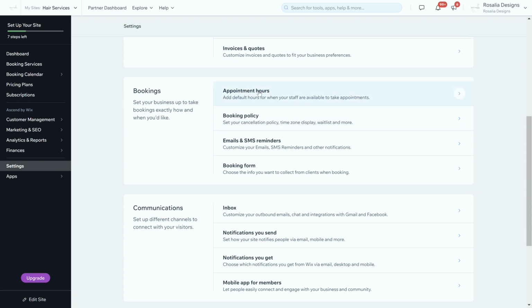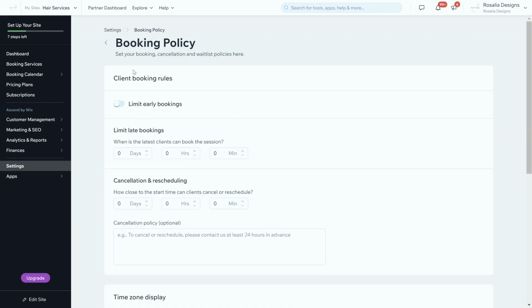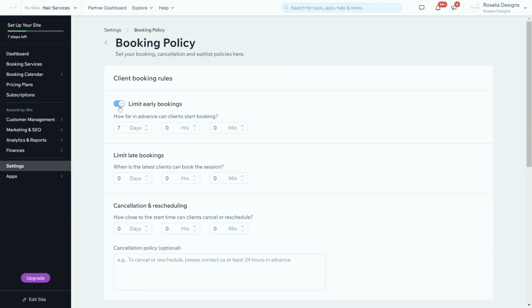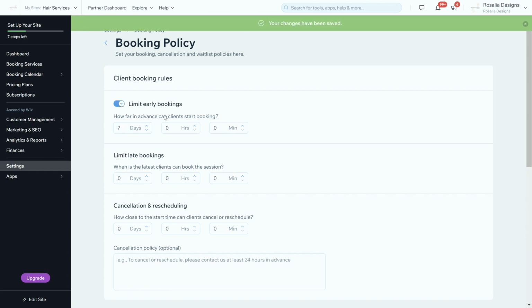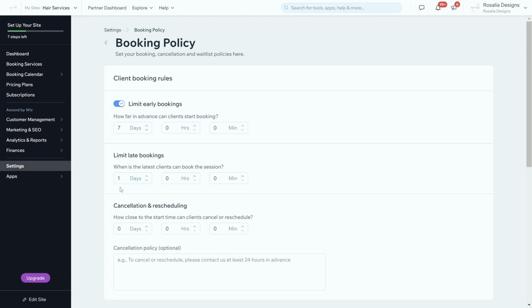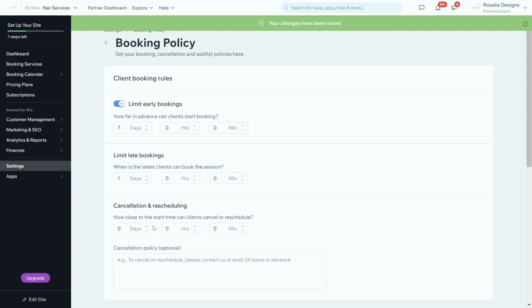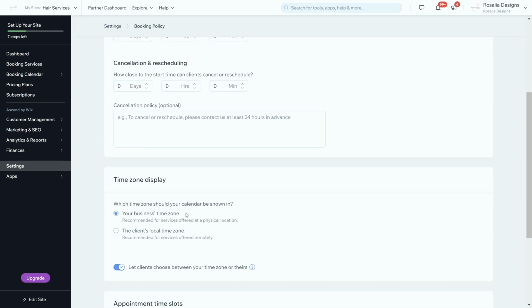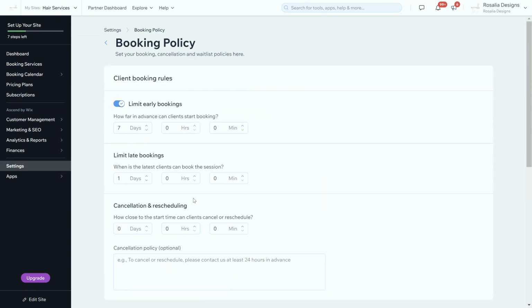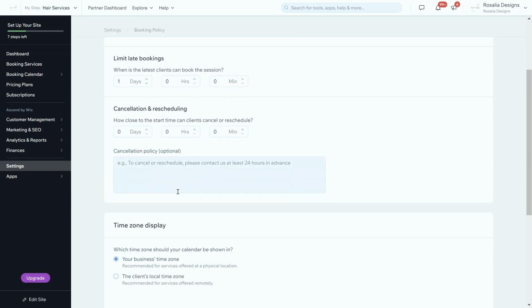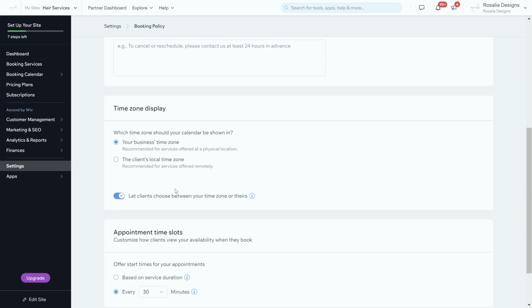We've already gone over the appointment hours, which is in your staff area, but you can also do your booking policy. If you click on booking policy, you can limit early bookings, so how far in advance people can start booking with you, and how late people can get booked in. Can they book only one day in advance? And cancellation and rescheduling. Make sure to fill all of this information in, as it is really important, as this will be shown to your clients before scheduling any appointments.